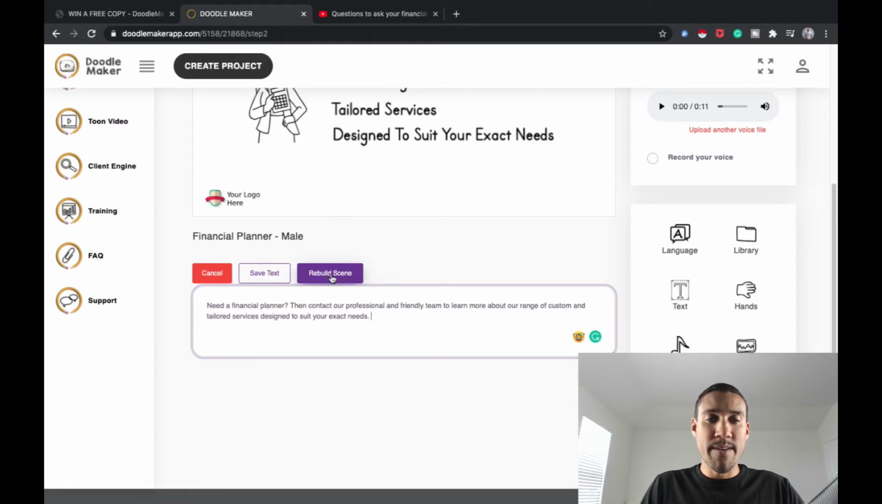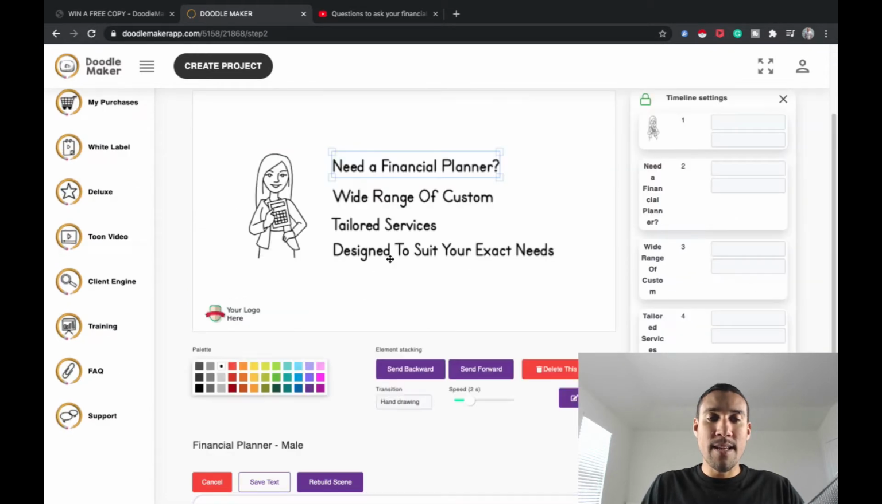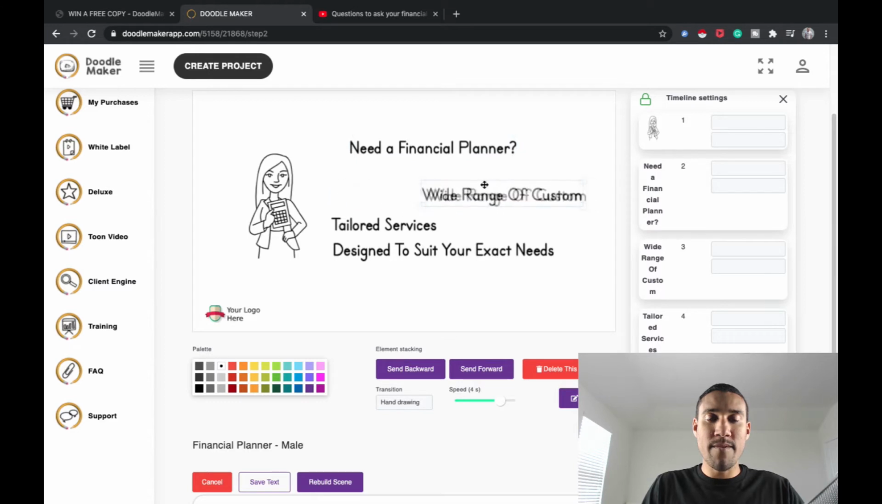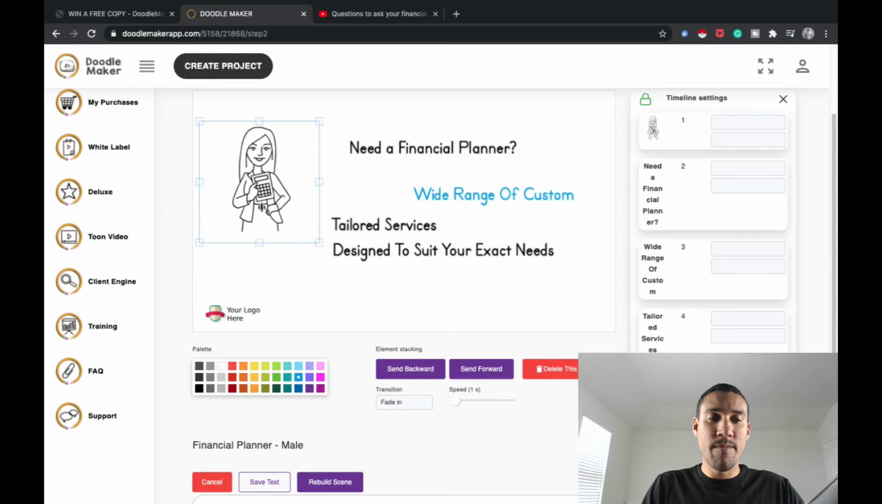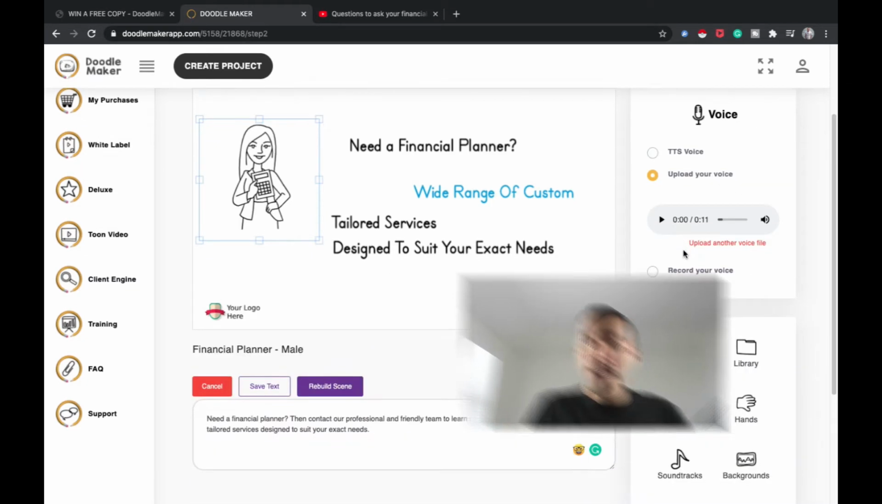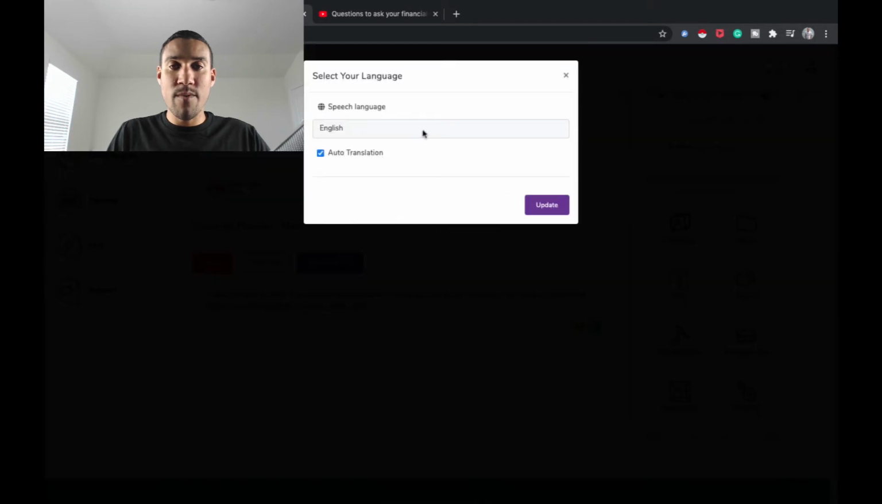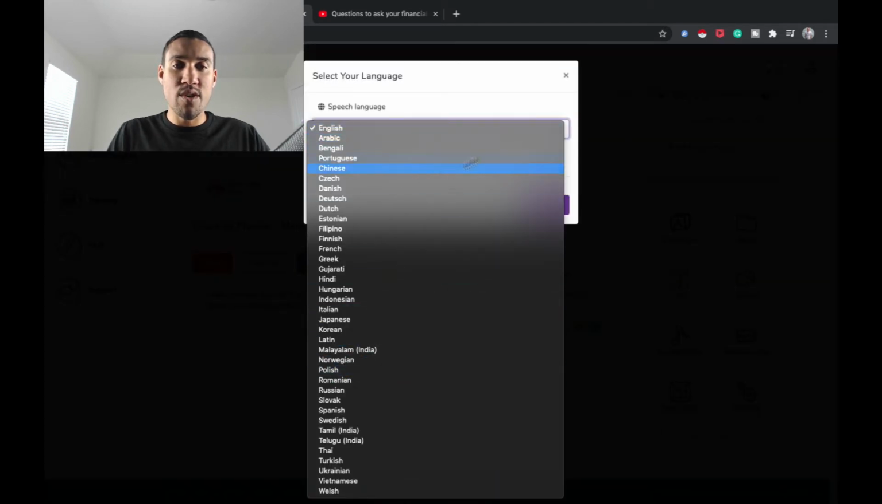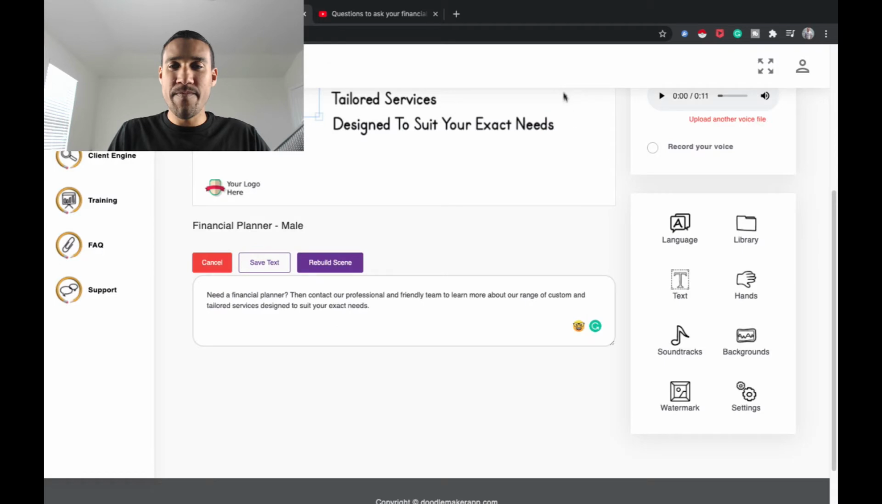You can also rebuild the scene. These are all editable. So you can move these items around. You can change the color. You can move things as I've indicated. Put your own logo over there. You can, in addition to that, change the language over here. At the moment it's in English, but you can choose one of these awesome languages over here.